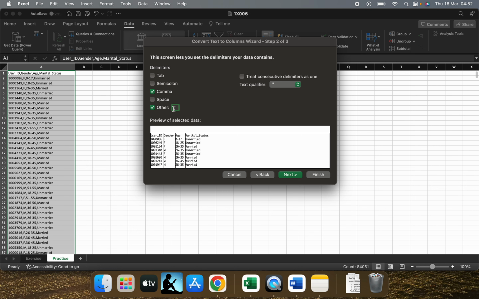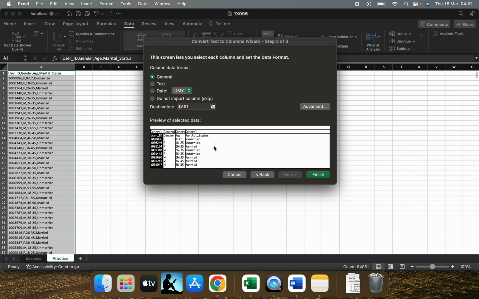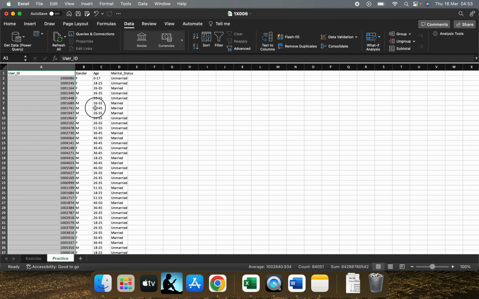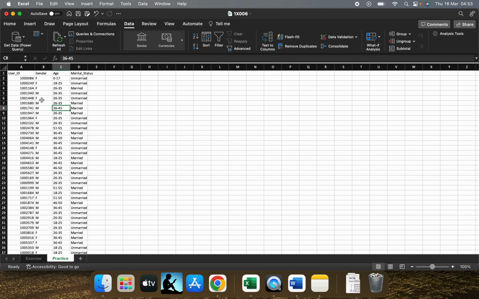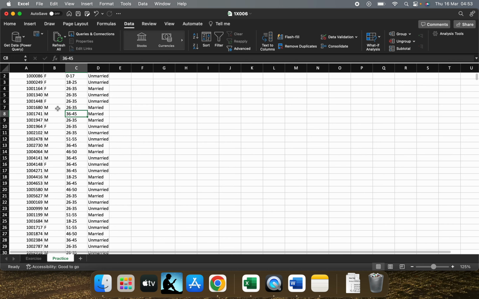And if you see, it will automatically show how the data has been divided, so you can see it here as well. So next, now you see the data has been divided, and if it looks good to you, then just finish it and that's it. Now you see the data is divided. Just to show, let's zoom in a bit.